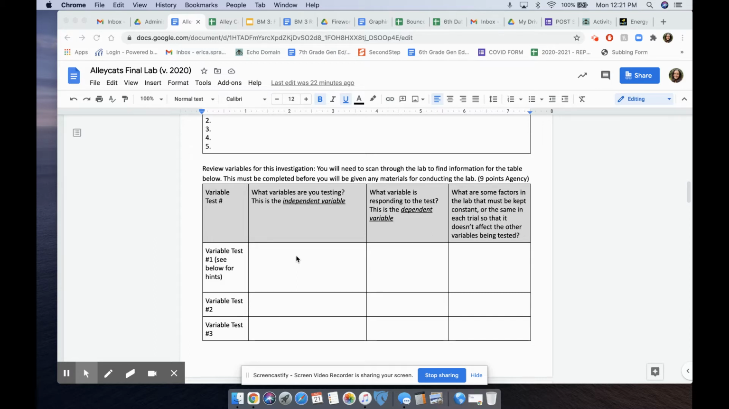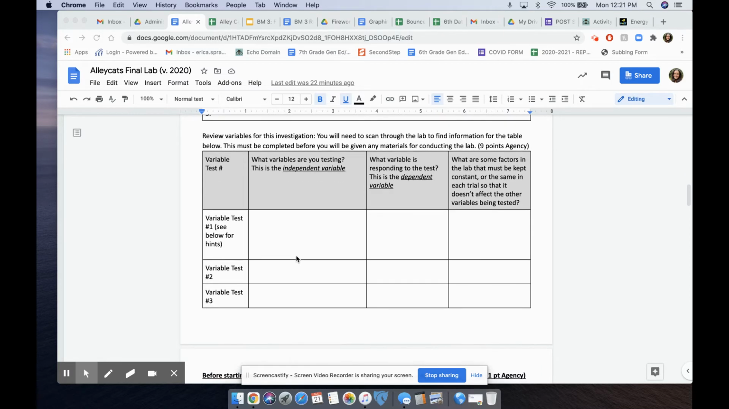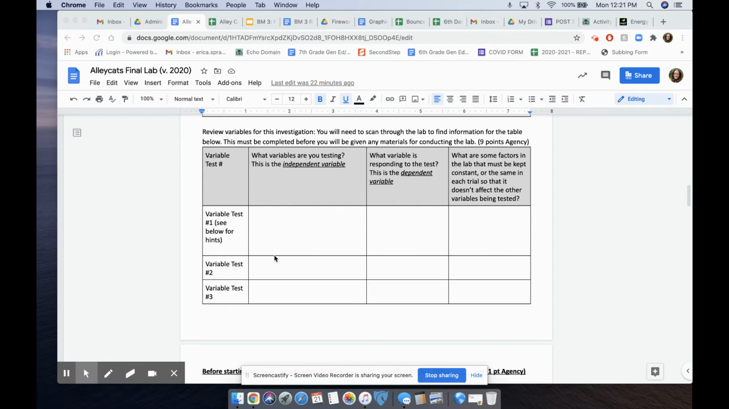In fact, your teacher may want you to have this documented before you get the materials. There are actually 3 different variable tests. In each one you're testing a different independent variable, and you're going to need to document what the responding variable is and some things that need to be kept constant in each of the labs.